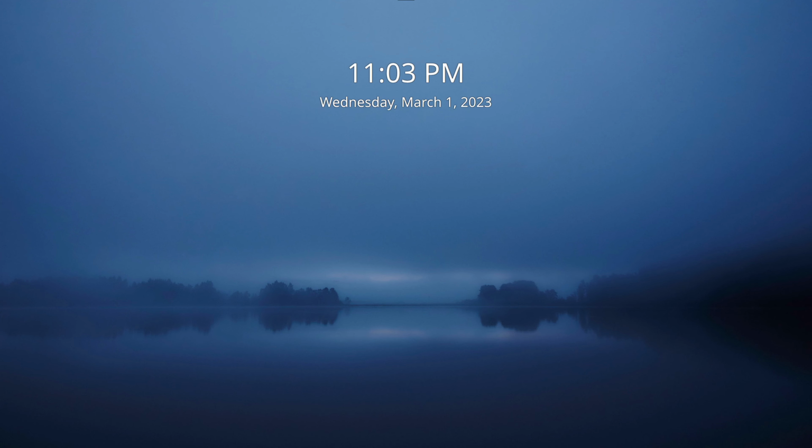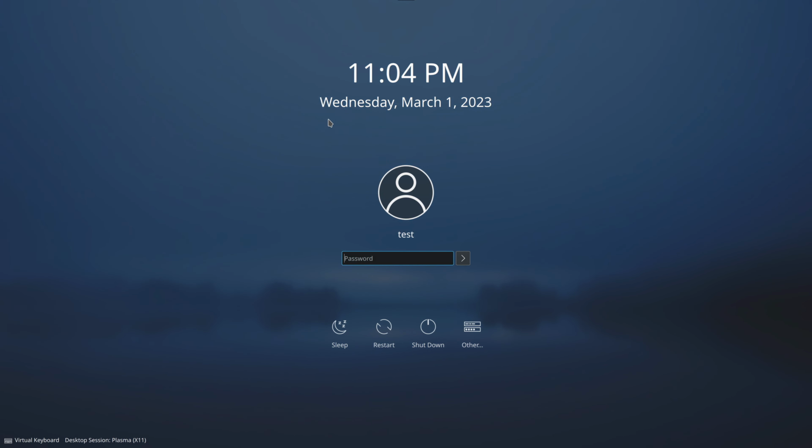Hello. In this video, I'm going to show you how to add text to your login screen for KDE Plasma, which is SDDM, and to add text to your lock screen. Specifically, I'm going to show you how to add text here underneath the date on the login screen. And what I'm showing you is for the Breeze theme.